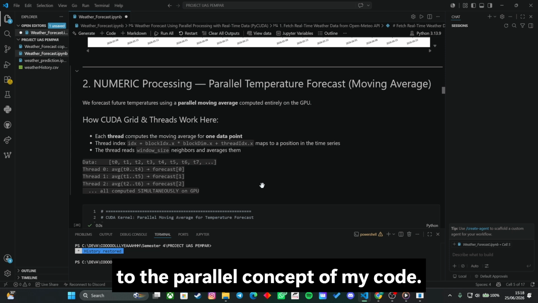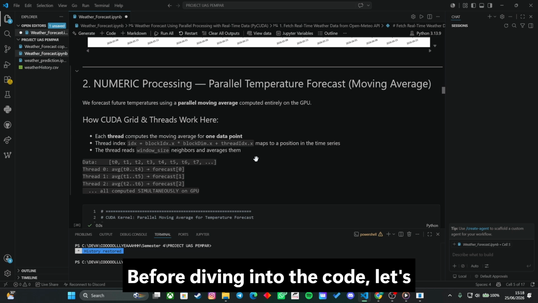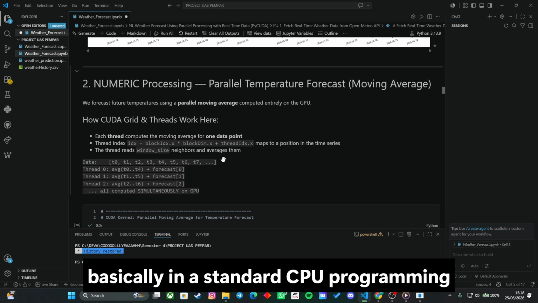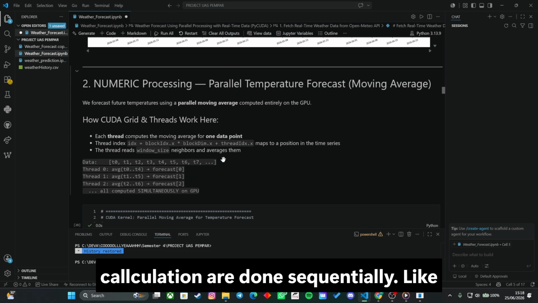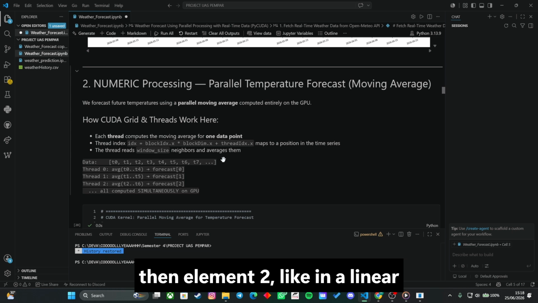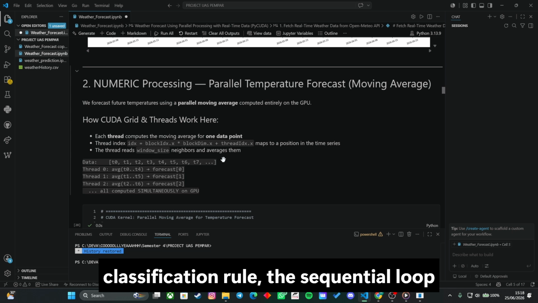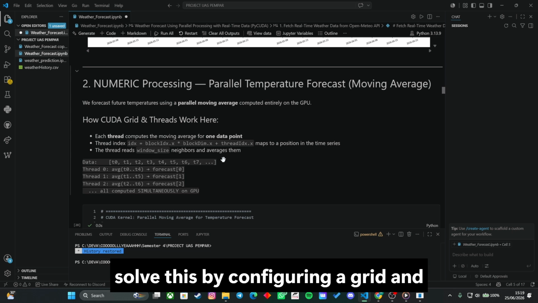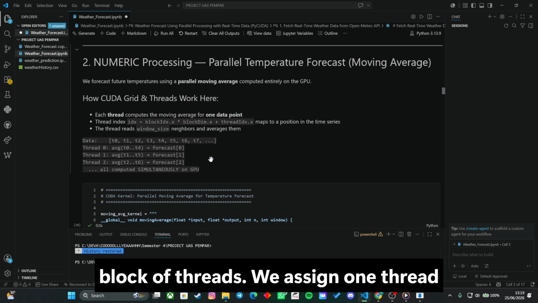Now, let's go to the parallel concept of my code. Before diving into the code, let's establish our parallel point. In standard CPU programming, calculations are done sequentially: element 0 is computed, then element 1, then element 2, in a linear way for the moving average and classification rule. This sequential loop quickly bottlenecks, and on a GPU we solve this by configuring a grid and block of threads.